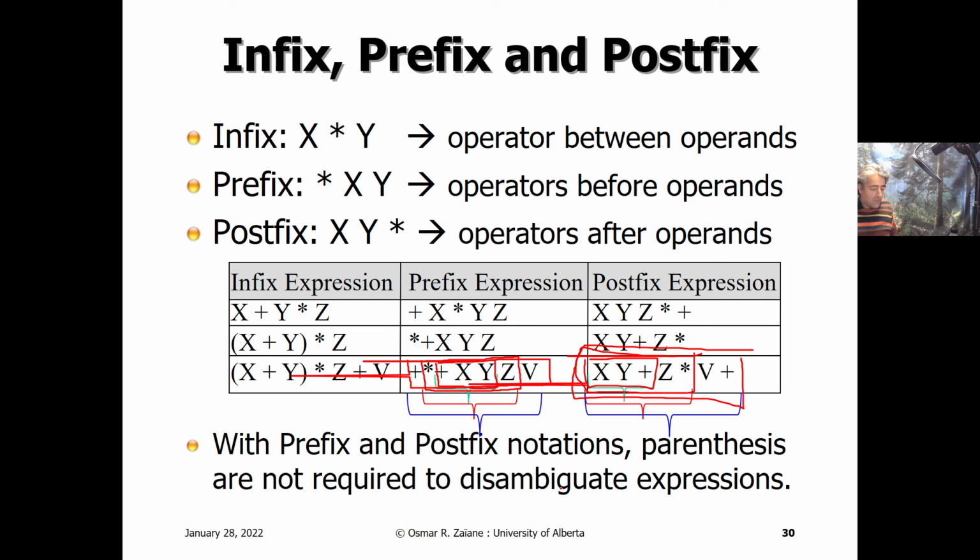Why is this interesting? Well, it's interesting because if I just focus on postfix expressions, I can easily, using a stack, calculate the result. Very easily. How? Well, if I have a stack here, I will traverse this string and I'll say x, oh, I don't know what it is. I'll push it in the stack.